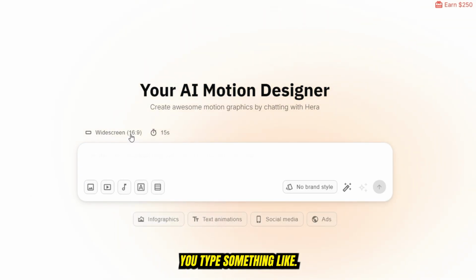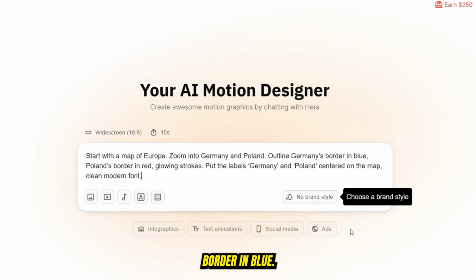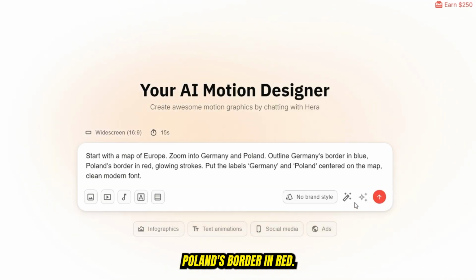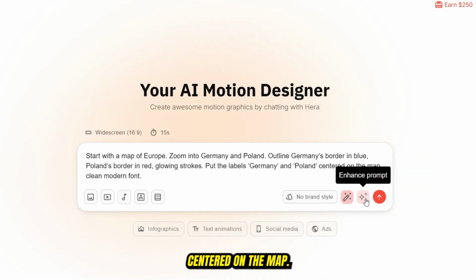You type something like, start with a map of Europe, zoom into Germany and Poland, outline Germany's border in blue, Poland's border in red, glowing strokes. Put the labels Germany and Poland centered on the map, clean, modern font.